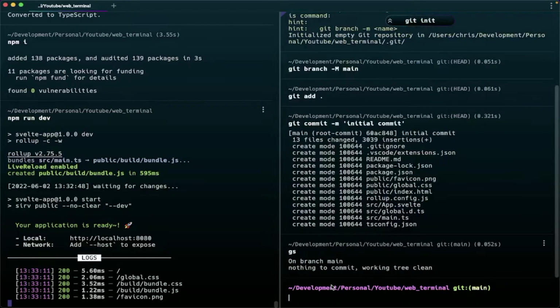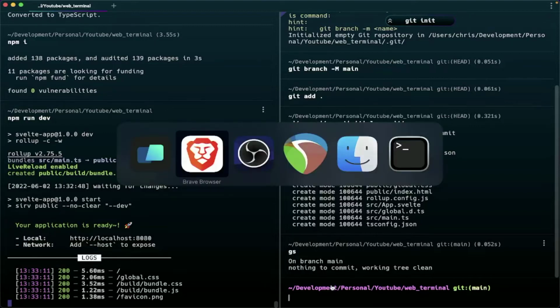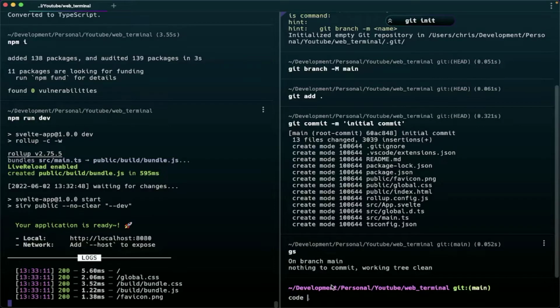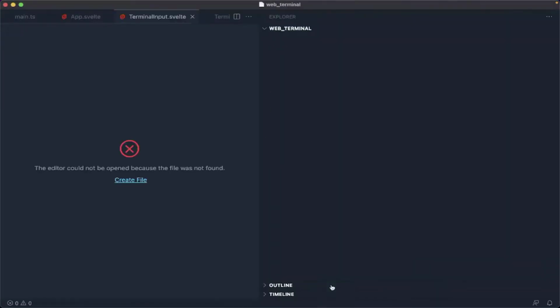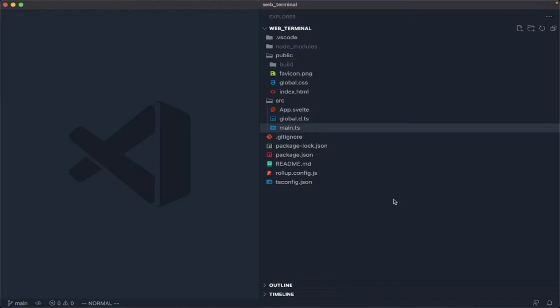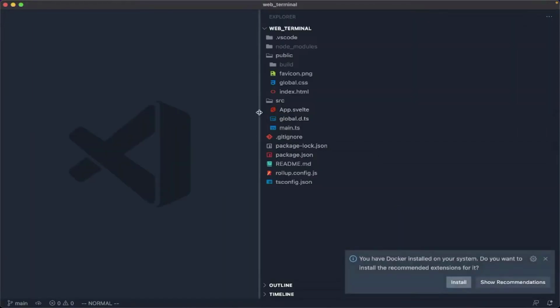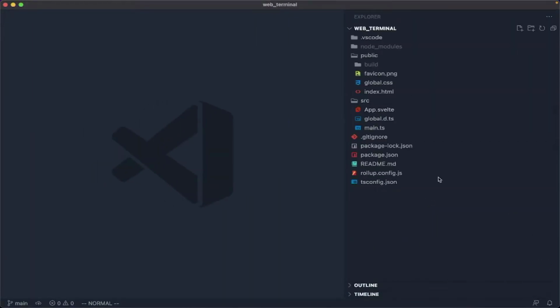Okay, so we have our Git repo created. We're on branch main. We're not going to do any sort of off branching. We're just going to stick on main for the purposes of this video. We can go ahead and open this up in VS Code. And we see our Svelte project.